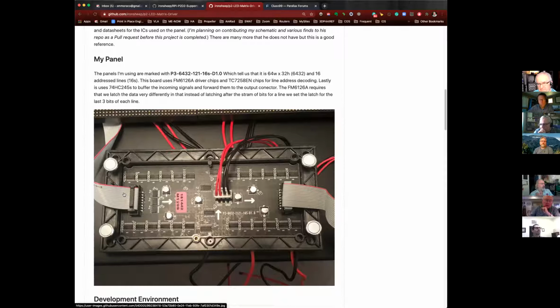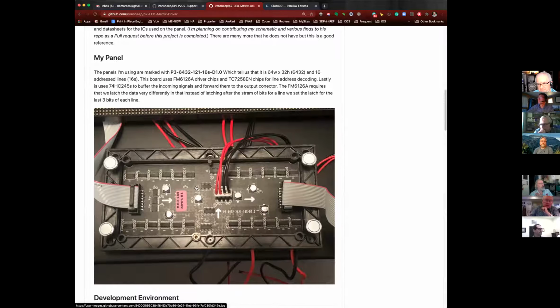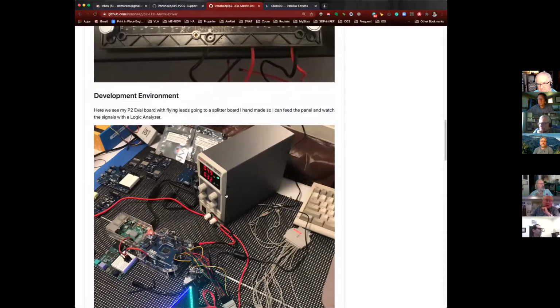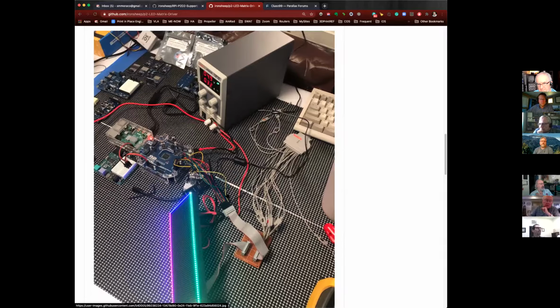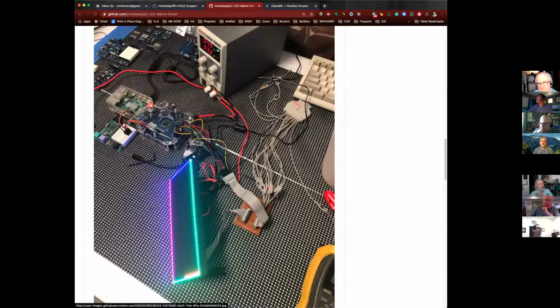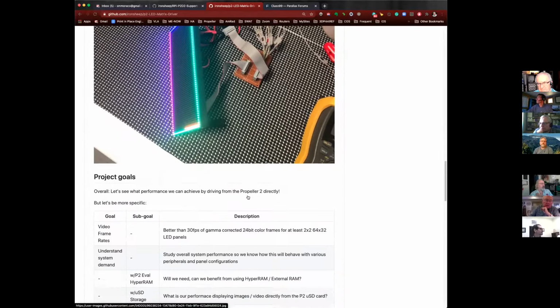Basically, you've got 6 lines feeding 2 groups of RGB. So RGB1, RGB2, and they have address decoding for the lines. And so the nomenclature for my board right here says it's a 64 by 32 matrix, and it's a 16 address lines, so 4 bits of address. This is my development environment, and I hand wired the splitter, and I'm trying to make the panel work. You can see I'm driving it pretty well right there.